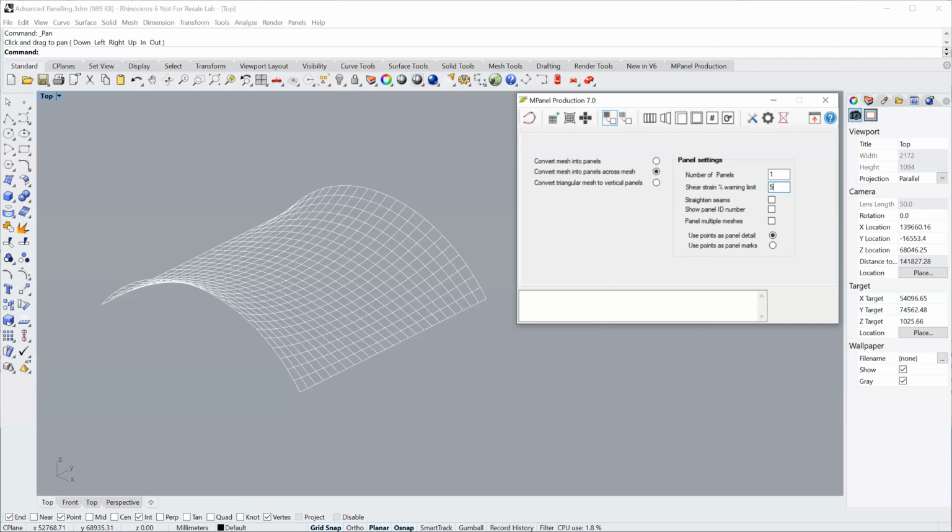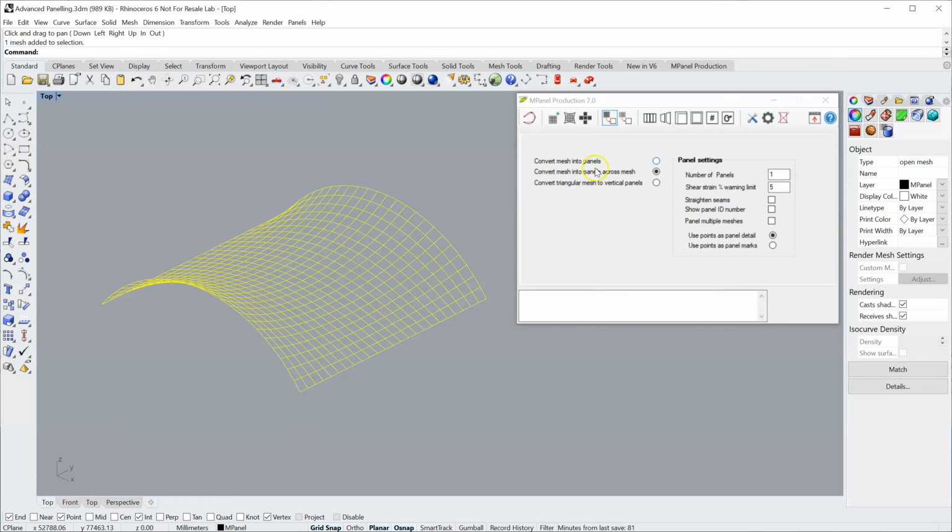Here we look at paneling the mesh into panels where the panels are going across the mesh. We specify this by clicking on the radio button here. To start, we'll specify that we just want one panel. We select the mesh, then panel the mesh.